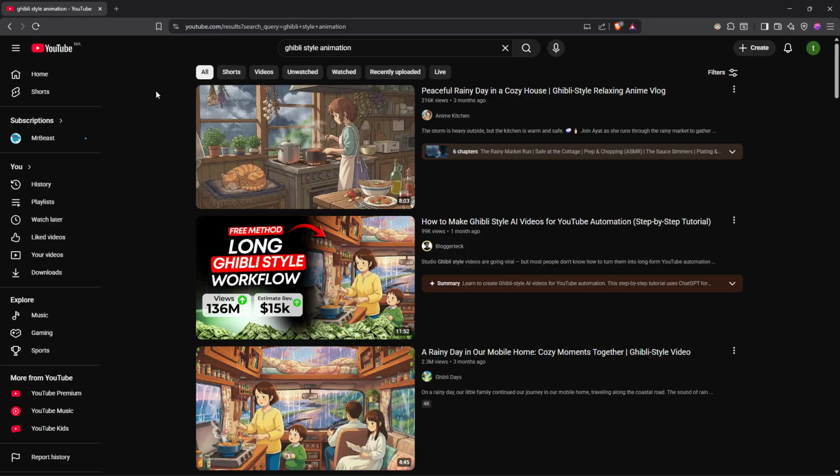But before we start, you'll need to note that copying some specific characters or scenes from films or anything like that can create some copyright issues on YouTube, so keep that in mind. The safe approach is to create Ghibli-inspired environments and characters, not direct copies of famous characters.